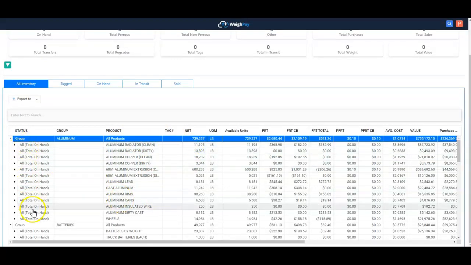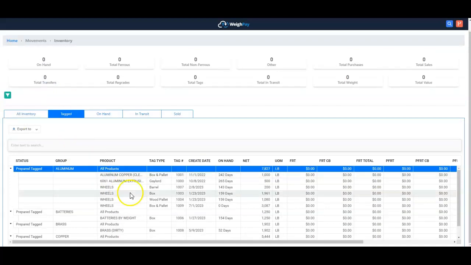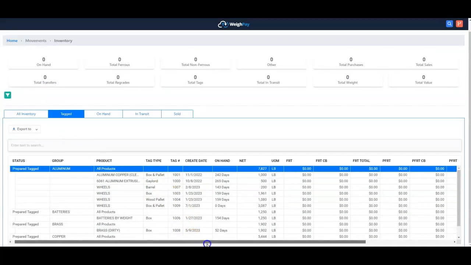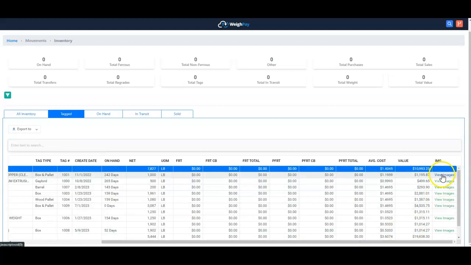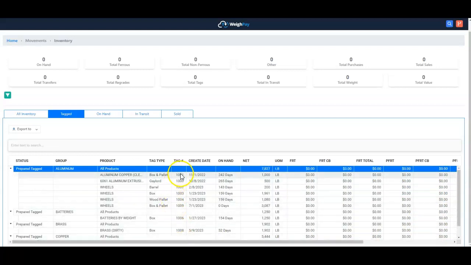You can see all of our different statuses. Should I expand this from prepared, unprepared, tagged, sold, in transit, etc. And you can see that we've parsed some of these out. So now I'm looking at my tagged inventory, and you can see I can look at all my tagged images that are sitting here. How long has that tag been on?